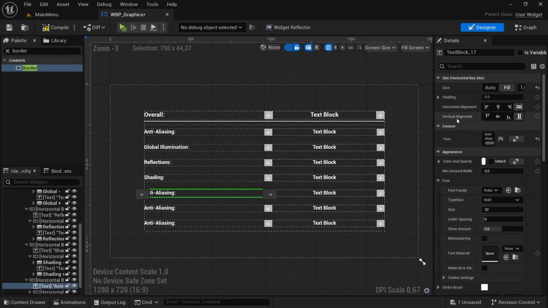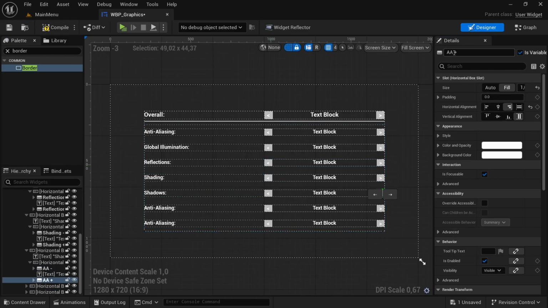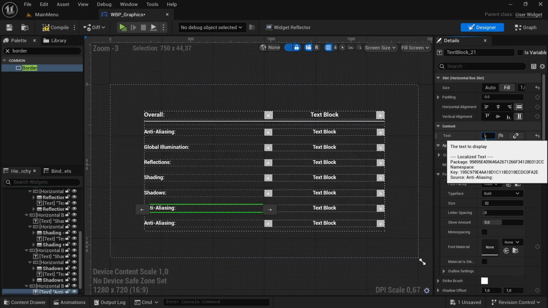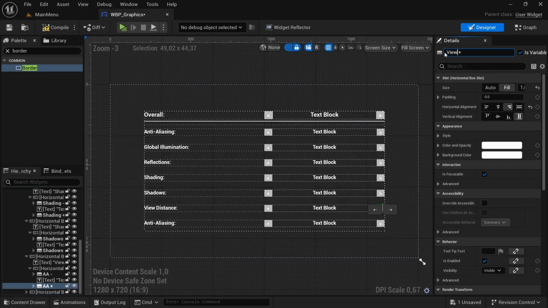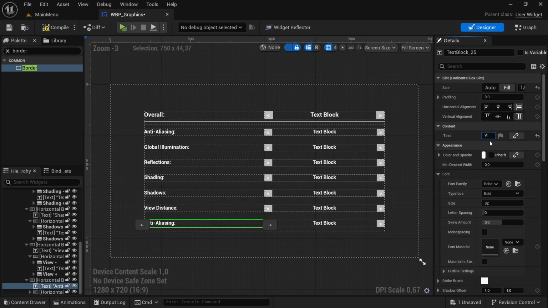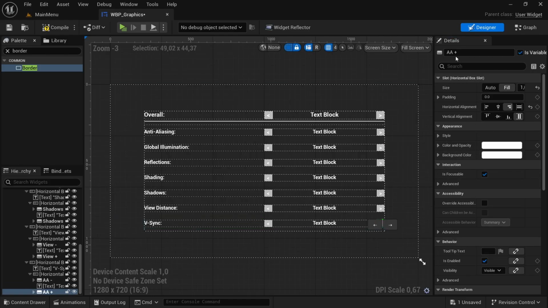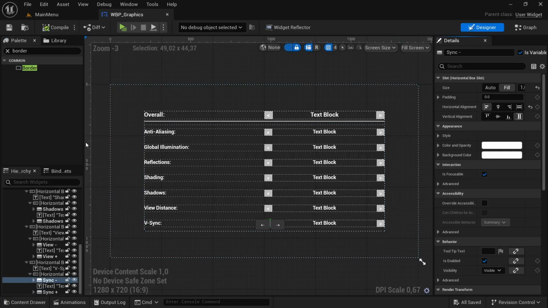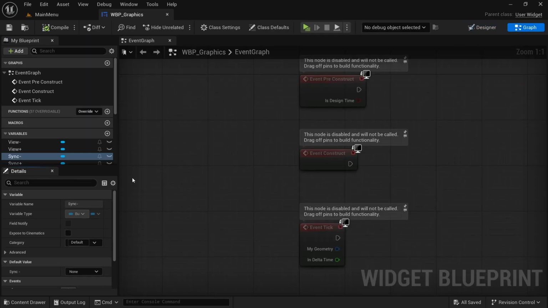And then after shading, we have the shadows and the buttons as well. Then after shadows, we have the view distance. And then the button, I'm just going to call it view. And then the last one is going to be the vsync. And then I'll just rename the buttons to sync. And then that will be it for the appearance. And then in preparation for the next video, we're gonna go and create the integer values.